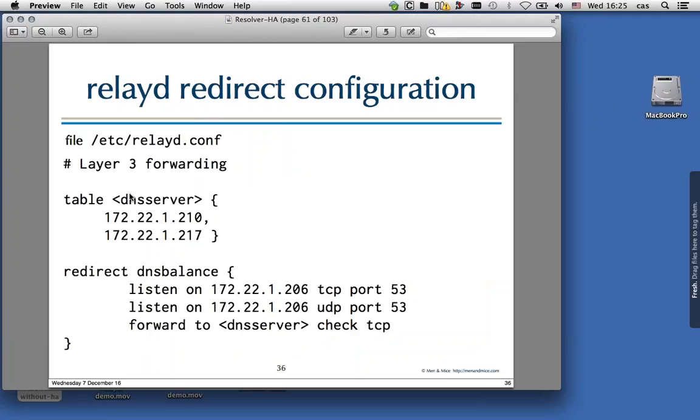This is an example configuration for RelayD for layer 3 forwarding, so forwarding directly on the kernel firewall level. There's a table called DNS-Server, which contains the IP addresses of all the DNS servers we want to load balance. And then we have a redirect statement called DNS balance, and it tells RelayD to listen on the 206 IP address, both for TCP and UDP port 53, and forward all requests to the machines in the table DNS server and check for TCP port 53, check the health of the server.